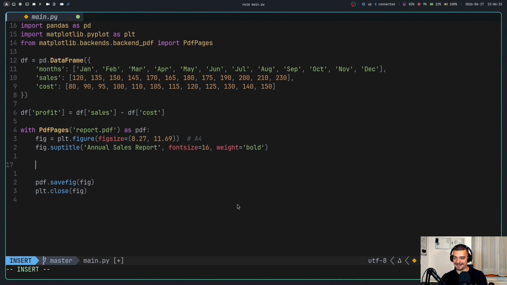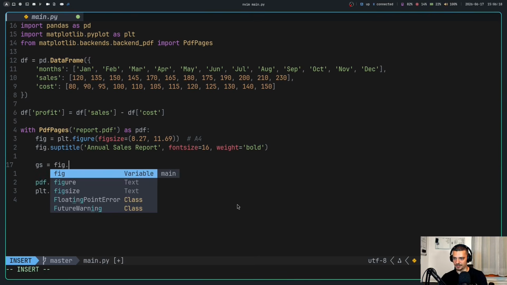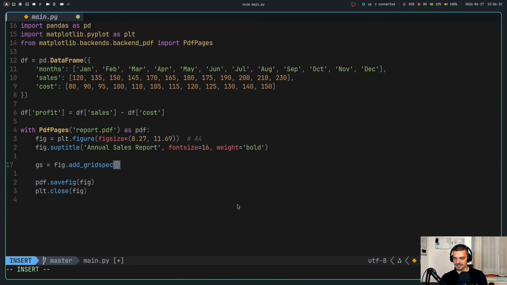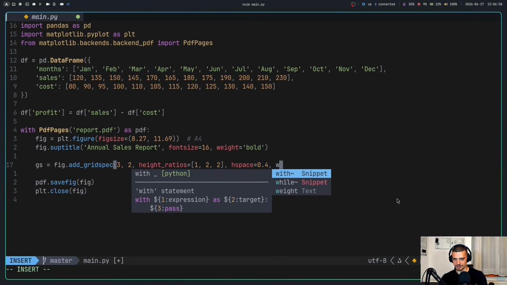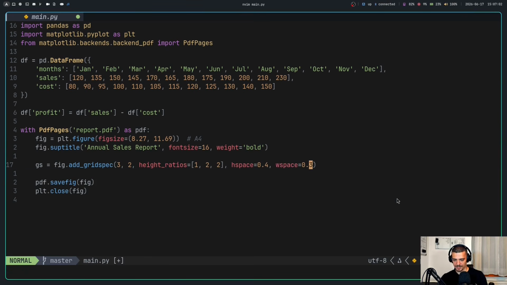For example, we can define a grid. I can say gs is equal to figure.add_gridspec. And then I can say I want to have 3 rows and 2 columns with the height ratios being equal to 1, 2, 2. What does that basically mean? It means that the first row has a size of 1 compared to the second and third row that have proportionally a size of 2 and 2. So that's the idea, that these 2 rows are twice as large as this one. Then we can also say hspace is equal to 0.4 and wspace is equal to 0.3.